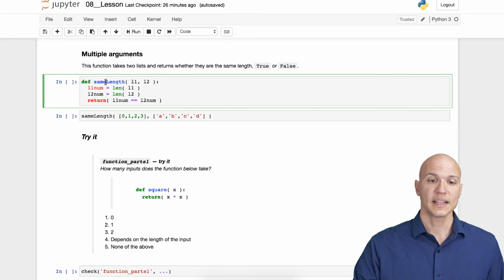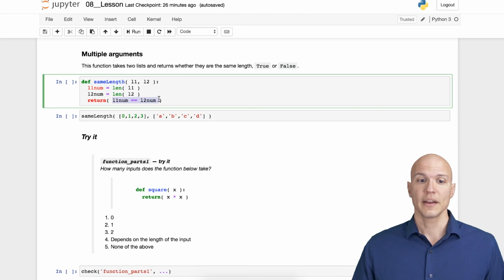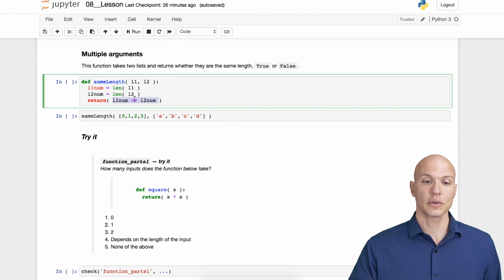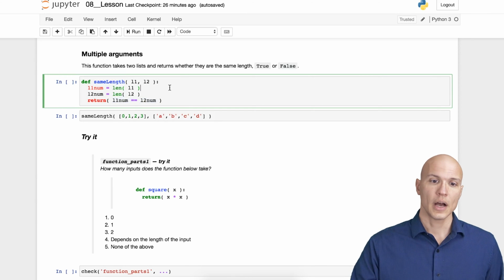def same_length, first argument, comma, second argument, close parentheses, colon. I'm going to define a temporary variable here that's the length of the first one, another that's the length of the second one, and I'm going to return the Boolean. I'm going to return either true if they're equal to each other, because this is going to evaluate to true, or false, because this will evaluate to false if they're not the same length as each other.